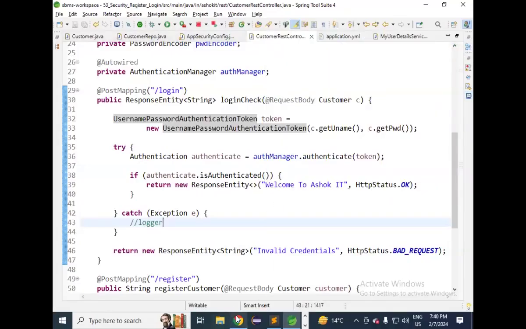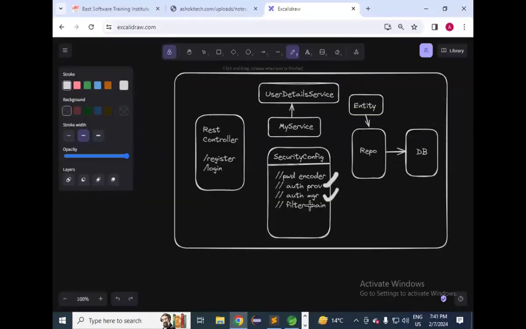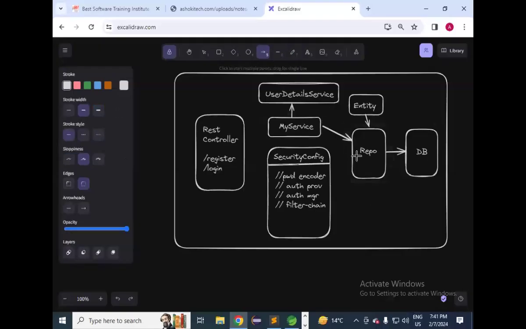Fine, guys. Look at this diagram. Are we able to configure all these things? REST controller is available. User detail service is available. Security configuration, password encoder is available. Authentication provider is available. Authentication manager is available. Filter chain is available. And we have one repository also. Here this service is communicating with the repository, and our application can communicate with this service to load the data, right? And this repository will communicate with the database, and there is one entity also. Look at this diagram. Spring Security with login and registration.